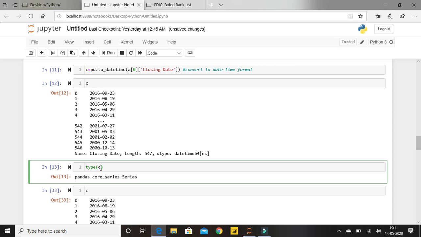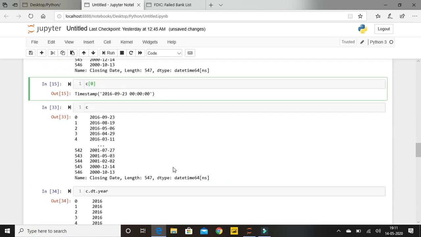Now moving on, if I need to fetch any one, like C[0] is 23rd of September 2016, what is the type of this? It is a timestamp. This is another kind of data type, timestamp, which will give me date or time, date time kind of format. This is a timestamp, 23 09 2016. So this is another data type we have seen today.